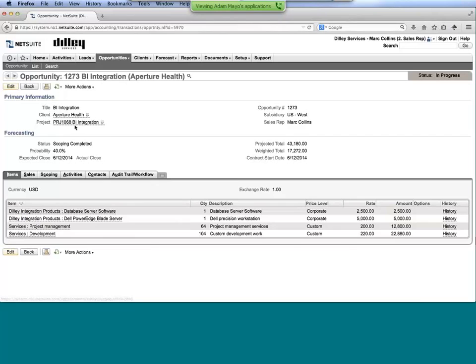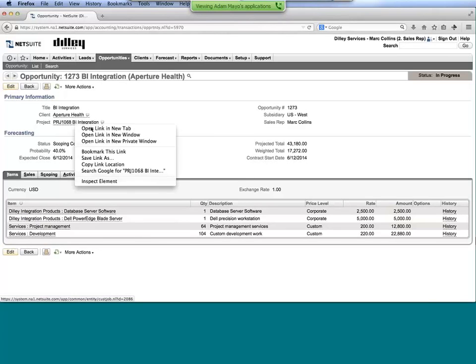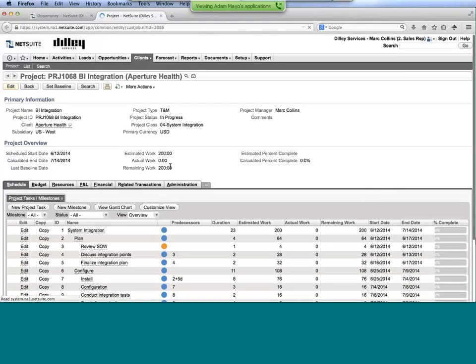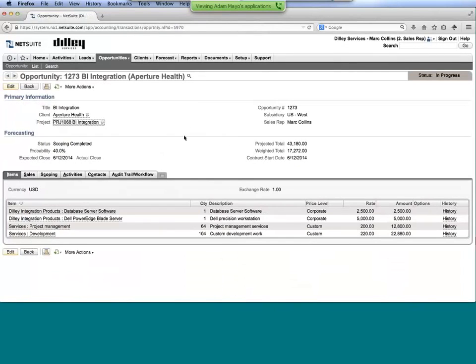Within here, I can see the associated project. So if I did need to go in and look at the project plan or anything like that, I certainly can go in. Maybe I want to even open that up in a new tab and view those details, look at the project plan, that sort of thing. All of that's going to be available for me as the person viewing that record potentially.